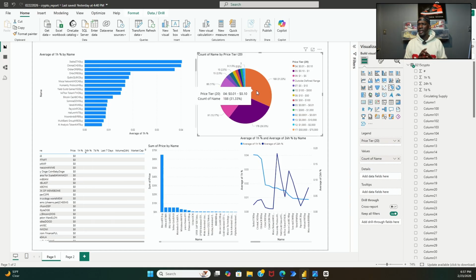So if I highlight a price tier here, this price tier is 1 cent to 10 cents, and we see we have 188 of those, which consist of 31.33% of the cryptos that we have in this particular data set. We look over here, we have another price tier which goes from 10 cents to $1. We have 176 of those that are within the price range of 10 cents to $1, and it constitutes about 29.33%.